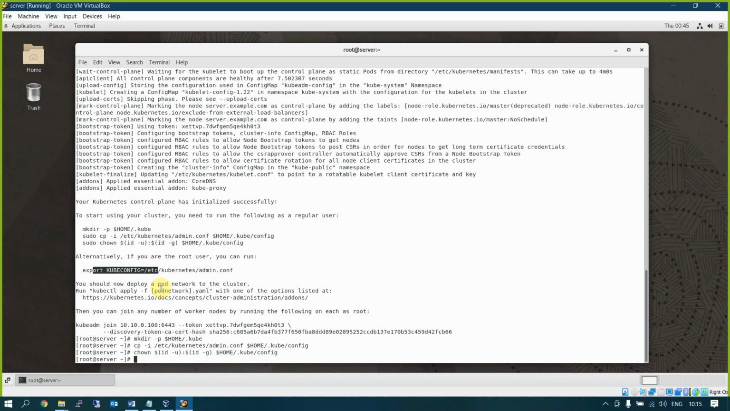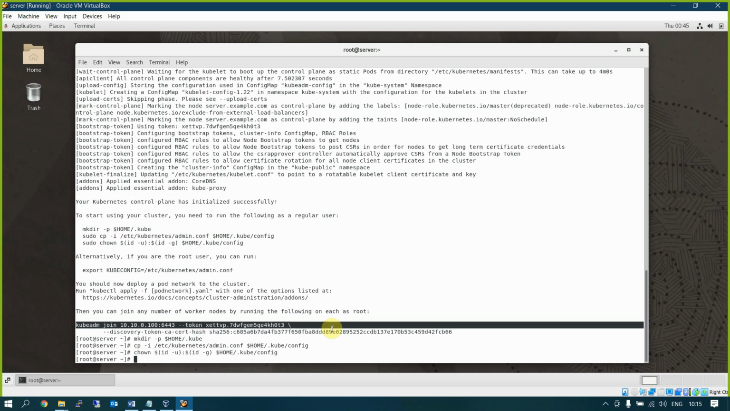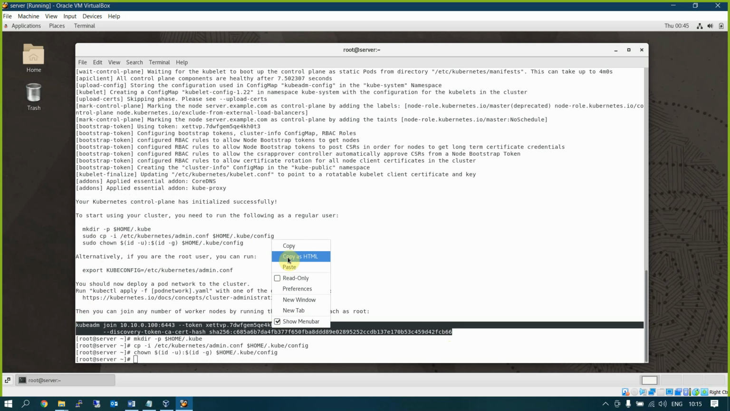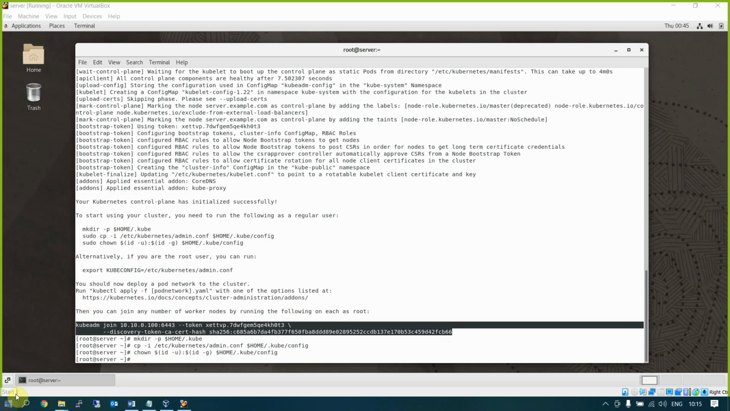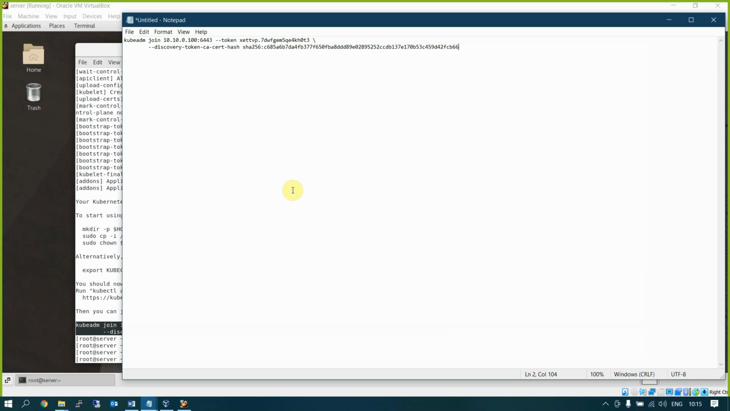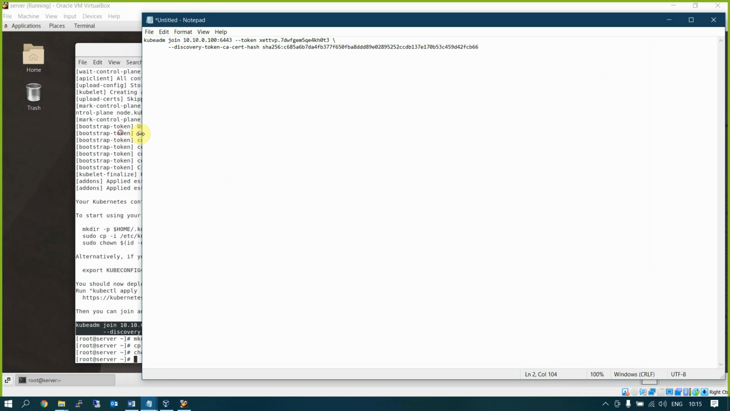I'm not going to use it, but this is important for me. This is important, and the instruction in my lab says take note of it. So don't do anything else. Take note of it means I'm taking note of it. Look, okay, this is the command. What is this command saying? This command is for other nodes to join this cluster.